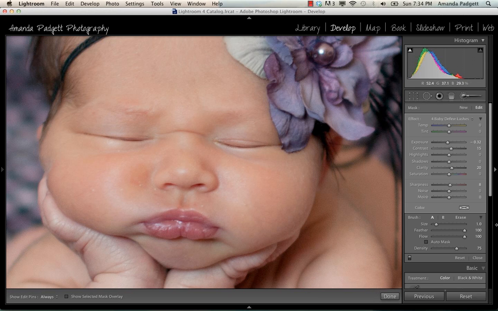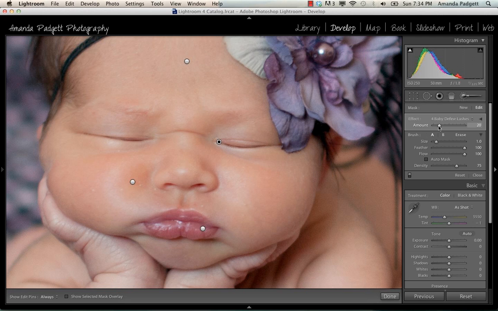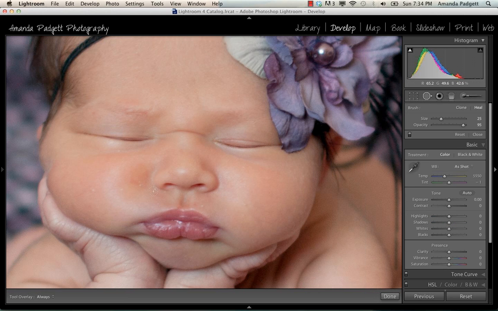Okay, and it's too much. I think it's a little too much. So I'm going to turn it on its side and lower it down. Okay. Before, after. Okay. I'm going to quickly just get rid of some of these little baby bumps.